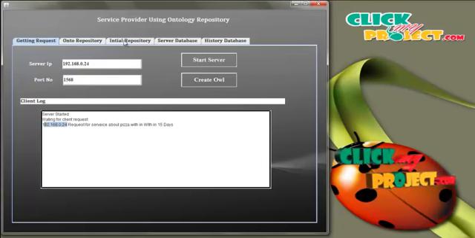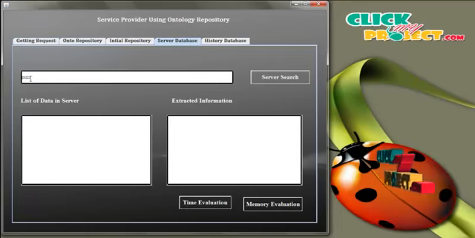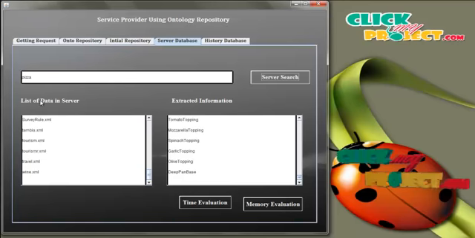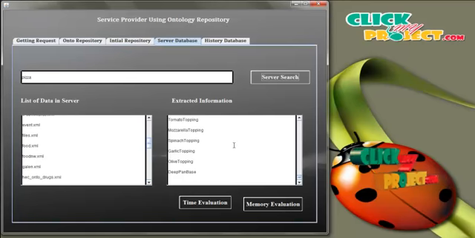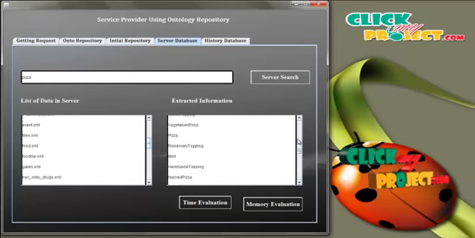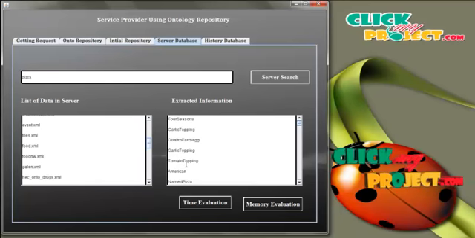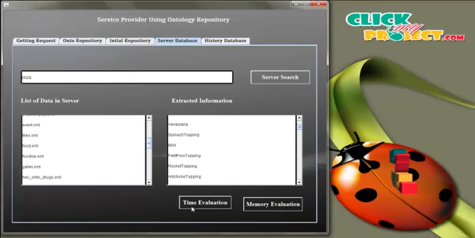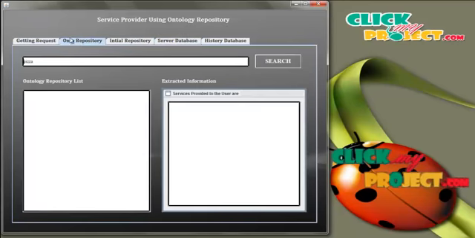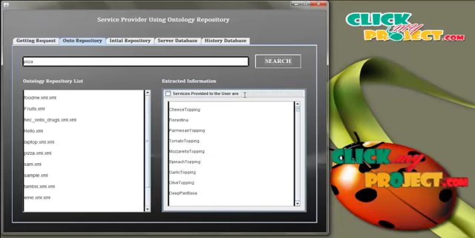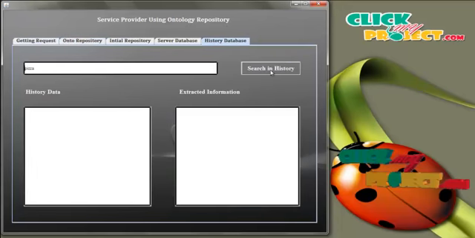Click on server database. Here your request is received, and click on server search. The service is available. The list of data in the server is provided here, and the extracted information about the pizza is displayed here. In pizza we have different types of flavors, and they are displayed here. Then click on the ontology repository tab and click search. This service is provided from the Ontology Repository.